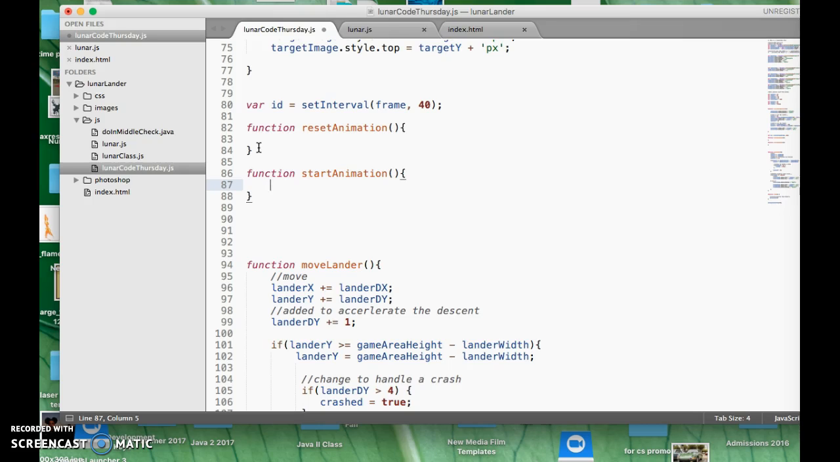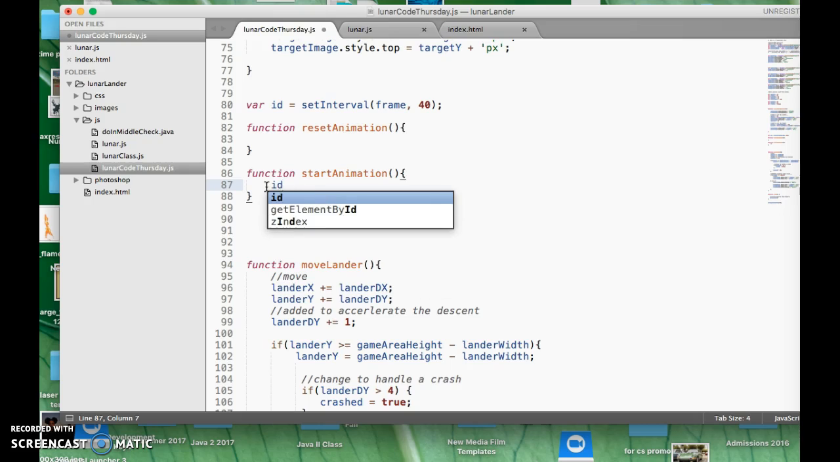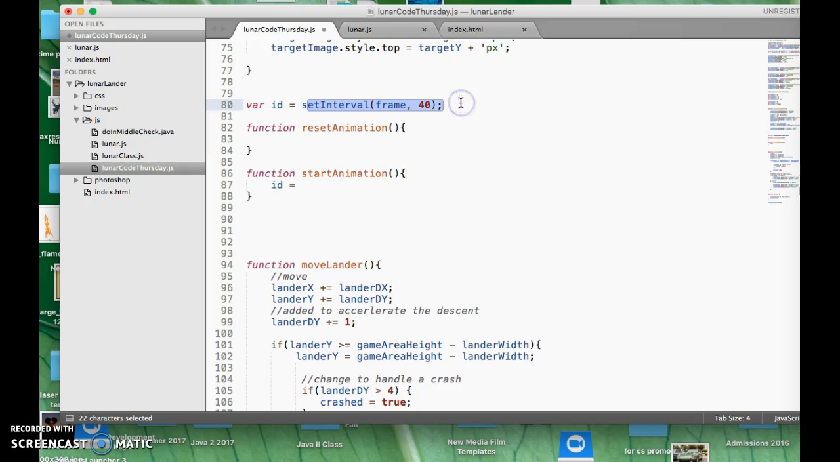Start animation is actually pretty good, because what we want to do is go ID equals, and we're going to set this frame animation the way we have set it before. Now that the command's here, I'm going to take it out of here and make this a variable. There's this variable called ID, and this is where it gets set.